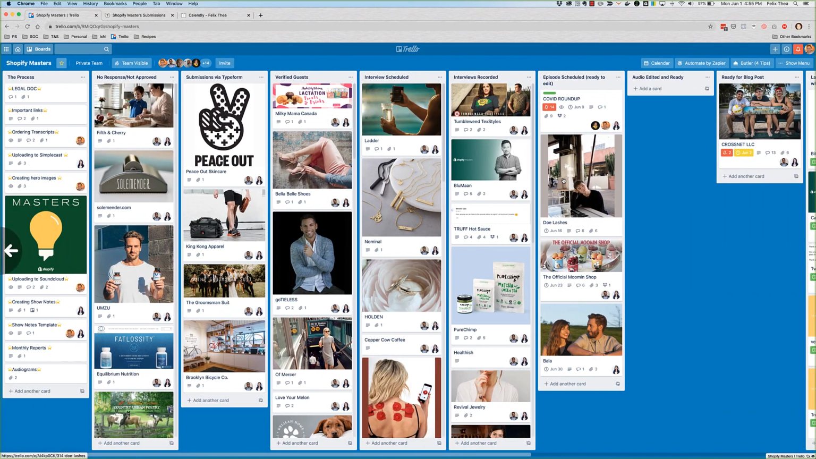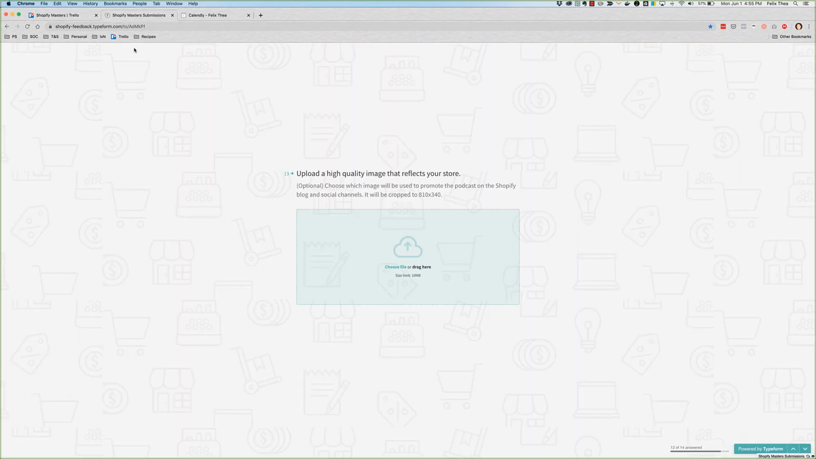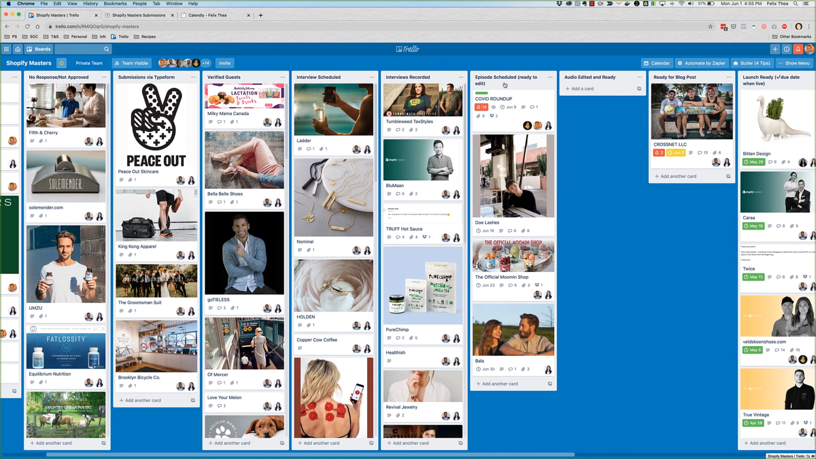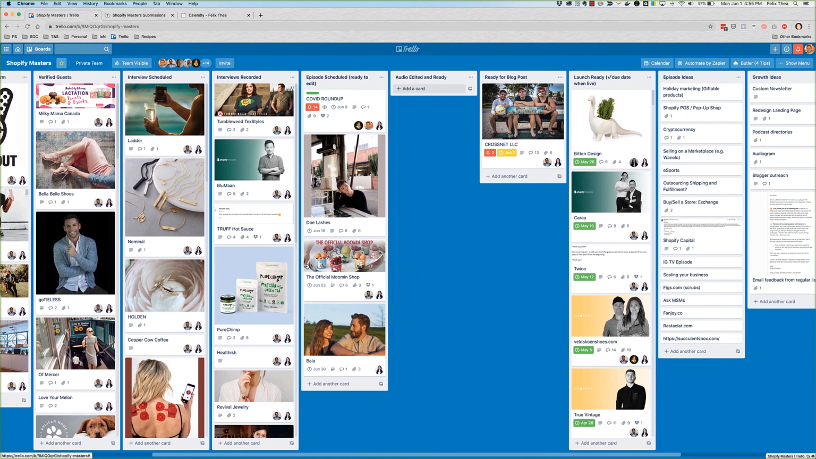But for the most part, this entire system starts off with finding a guest and reaching out to them. If they agree to come on, send them that Typeform over here. They fill it out. We get it automatically populated inside Trello. And once we sign off on their submission, we move them over to verified guests. Once we schedule them, we move it over to interview schedule. Once the podcast is recorded, we move it over to interviews recorded. And once it's edited and we have a release date for it, we move it over to episode scheduled and then publish it.